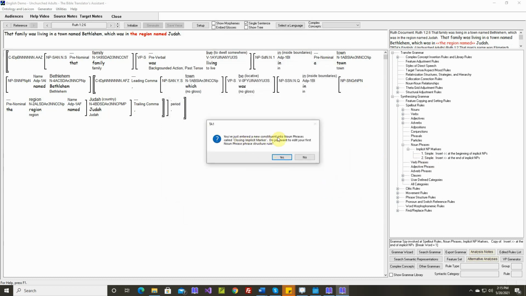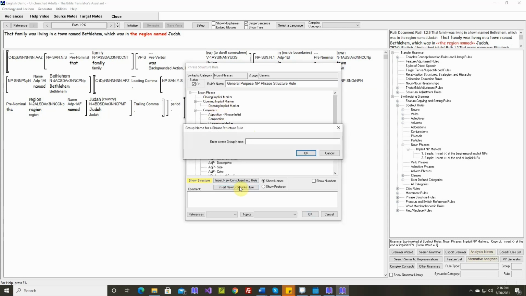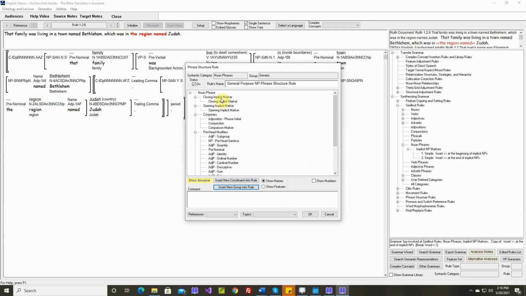You've just entered a new constituent in noun phrases called closing implicit marker. Do you want to edit your first noun phrase structure rule? Yes, and there it is at the top. Again, let's enter a new group. Let's call it closing implicit marker. Now it's up at the top. Let's drag this down to the end of the phrase. Okay, there it is. And that constituent came with the group.